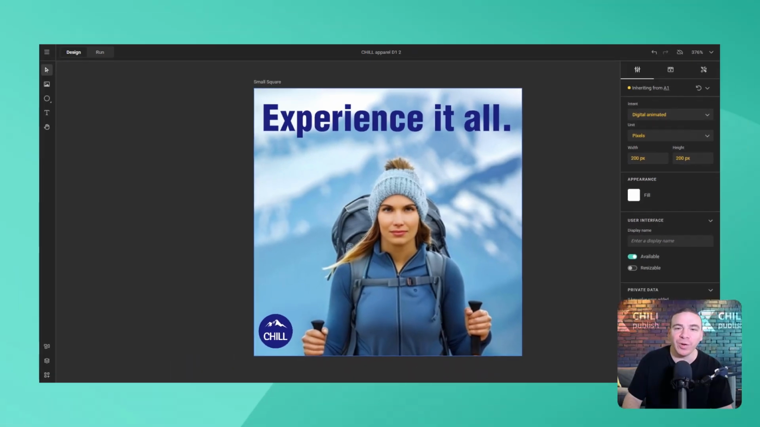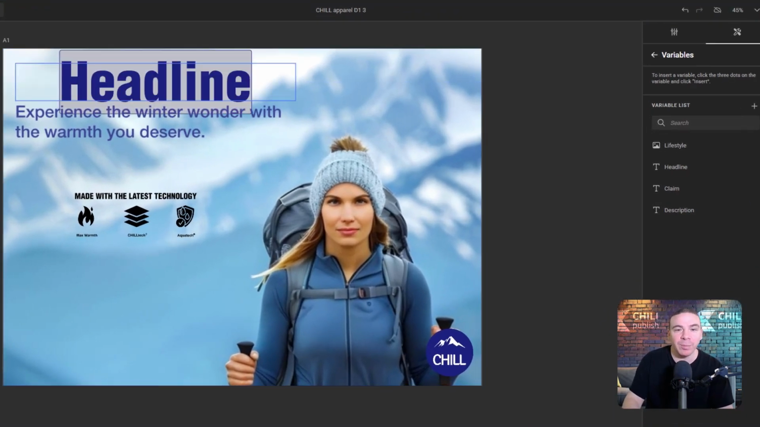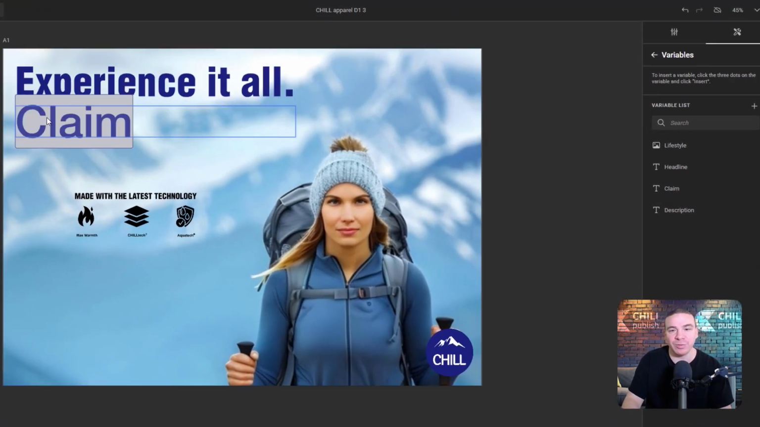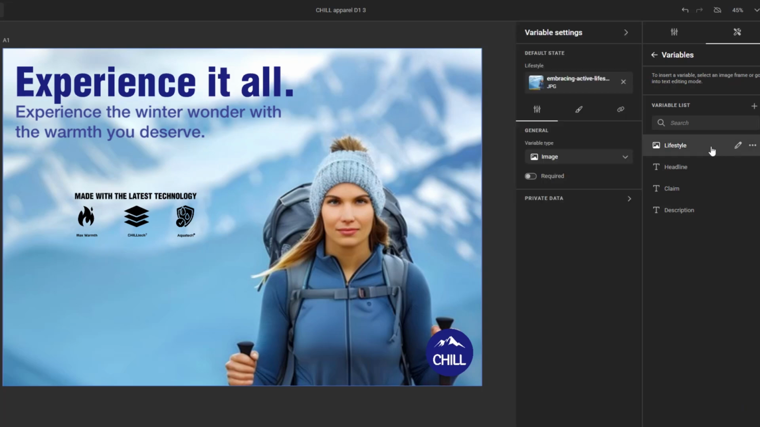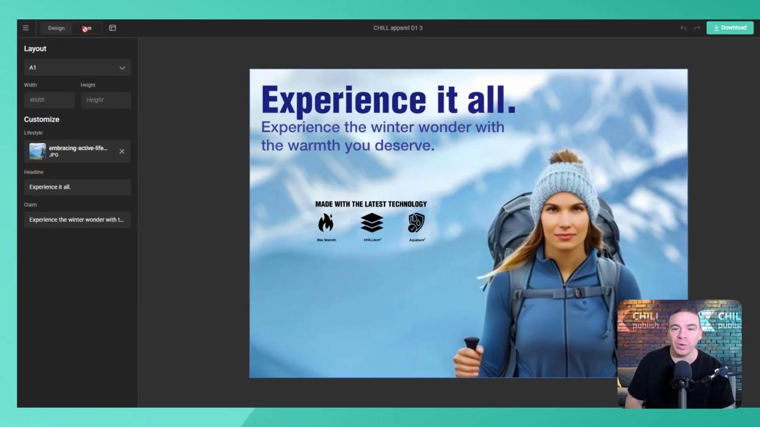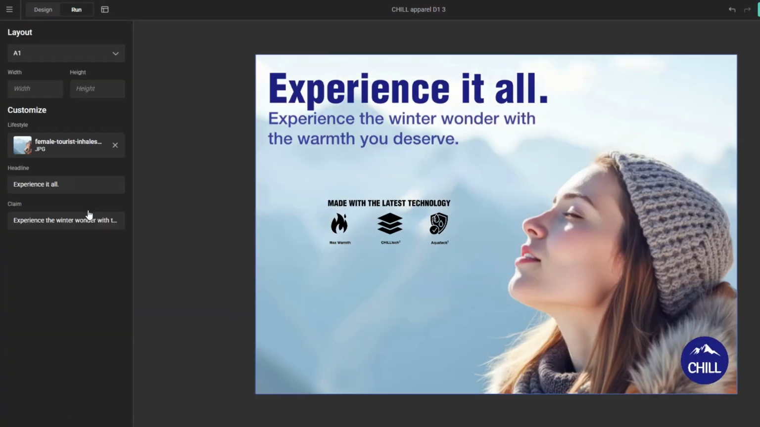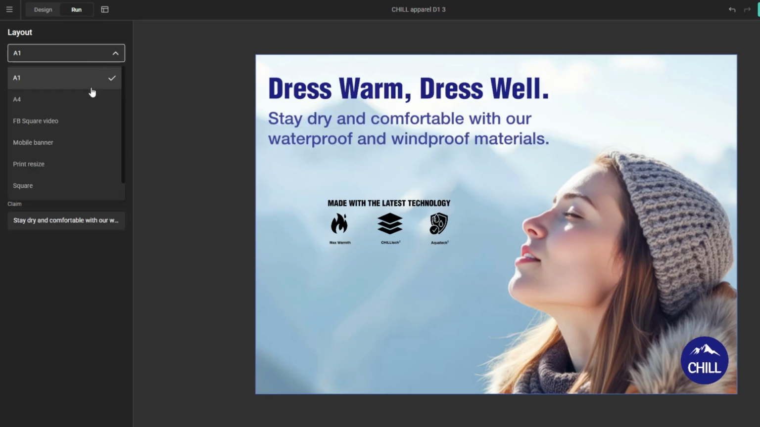Okay, so in order for a user to interact with this template or to inject data, we've set up variables for the headline, claim, and description. We've also connected our lifestyle image via a media connector to a specific collection of assets. So now I want to test my template before we're going to use it in production. I can easily do this by going to run mode and start interacting with the template.